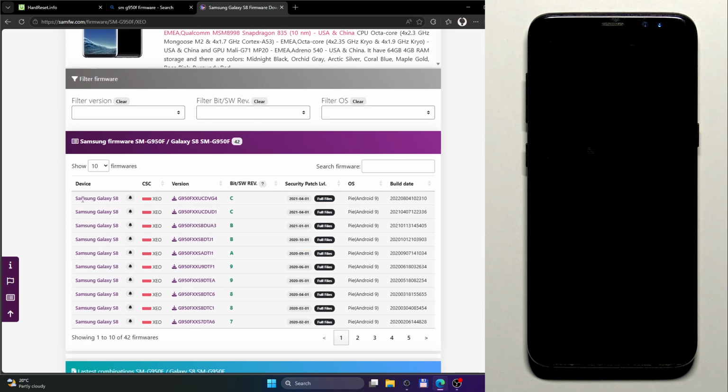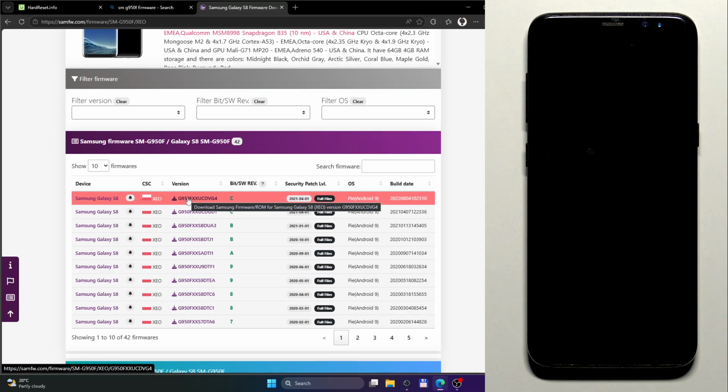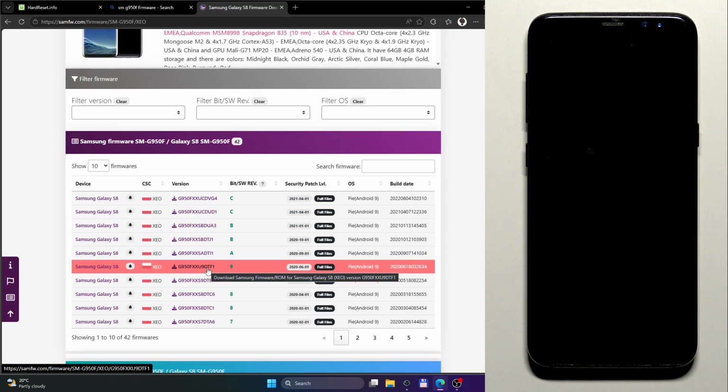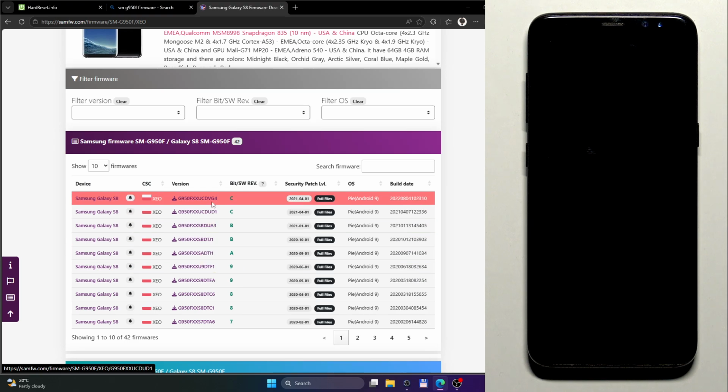Keep scrolling down, and in here we have all software versions. As you could remember, I had the latest version, so I can only install the same version once again, but let's say that you have, for example, this version that ends with a DTF1. It means that you can install the same version once again, or every version that is above on the list.